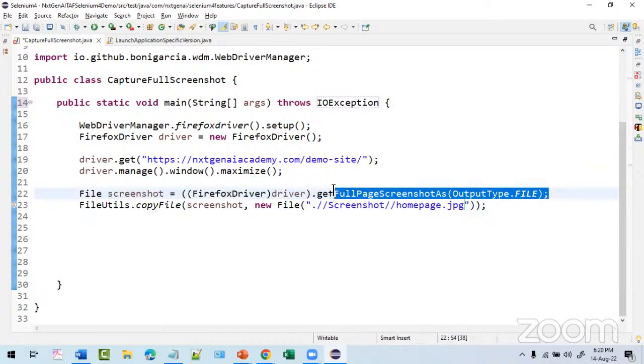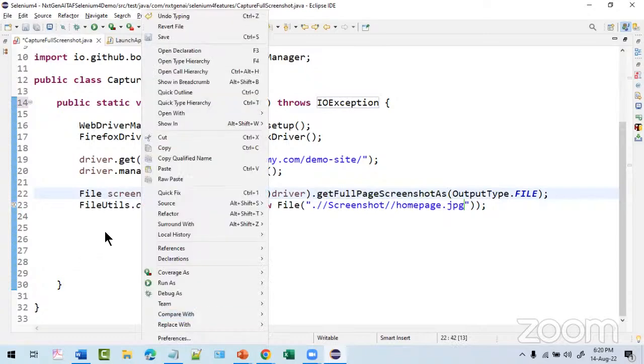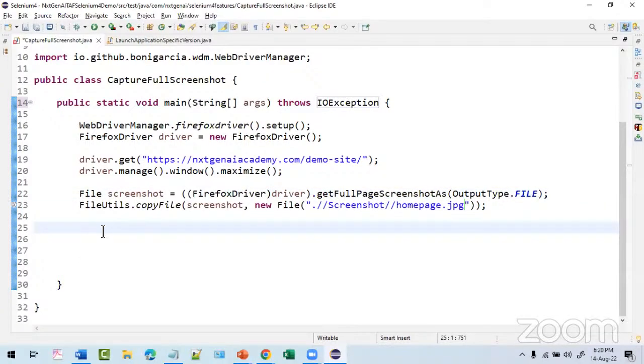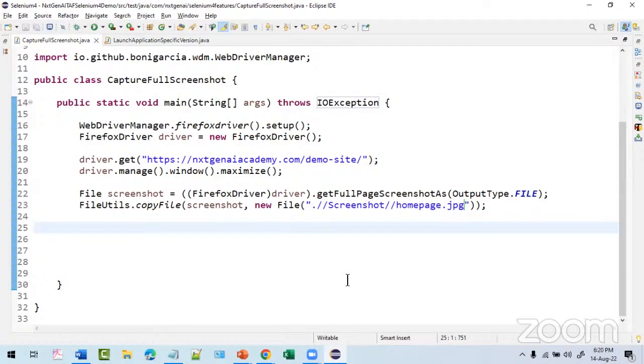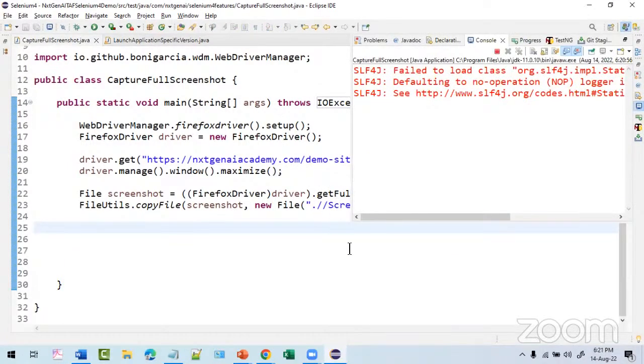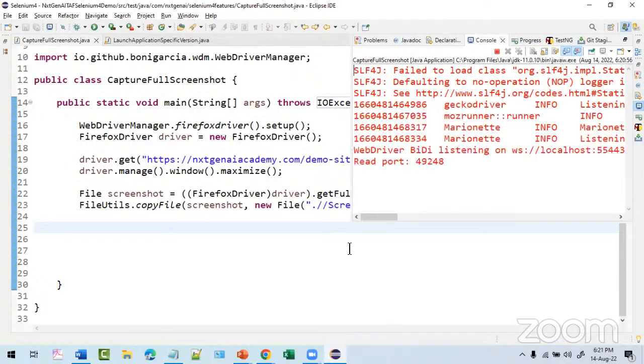We are directly using the get full page screenshot. That's the only difference, but this is possible only for Firefox. So what will happen? Let's see. I will execute the same code in Chrome, then that method itself will not come. At the end, we will try those stuff.